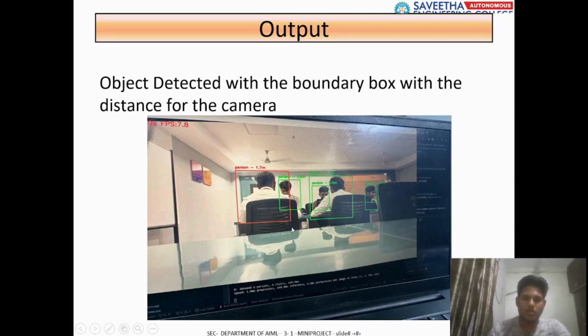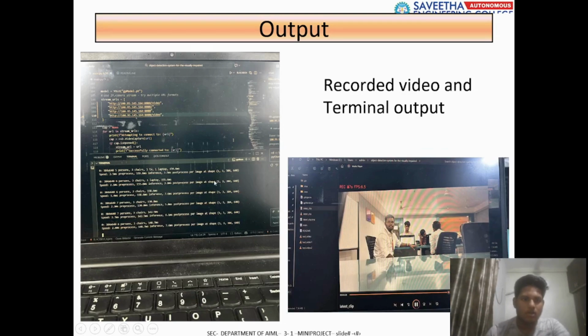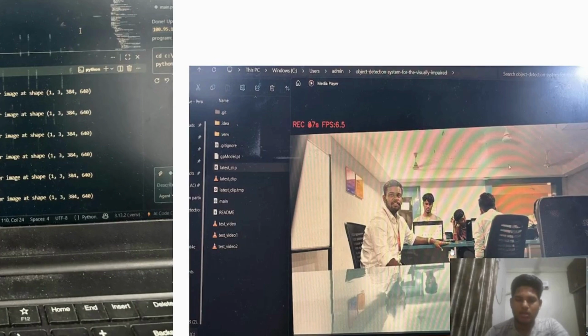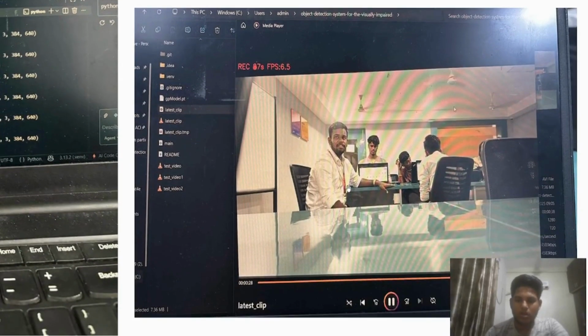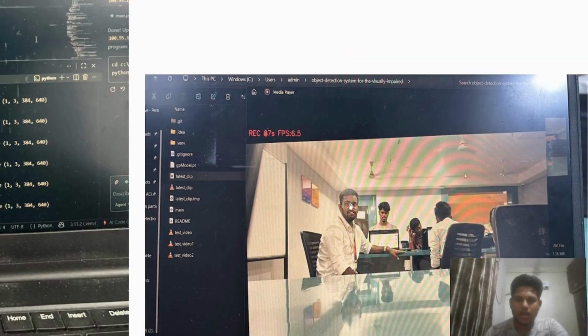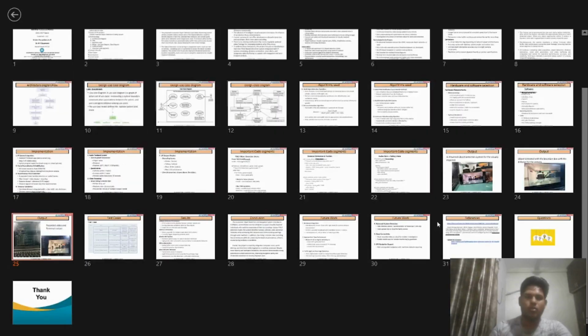So this was the object detected and the object distance has been estimated. And these are all the console output I have got. And you can see here, the 1 minute video will be like this. The video will be here and it will just capture all the output and it will be saved.